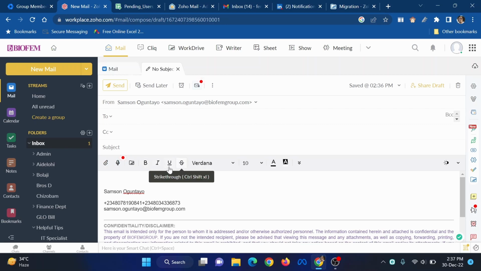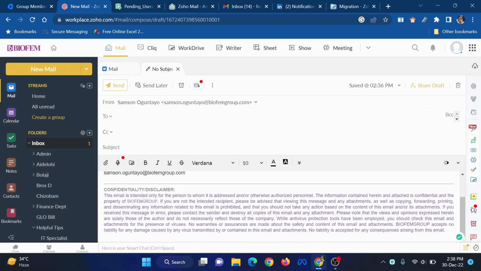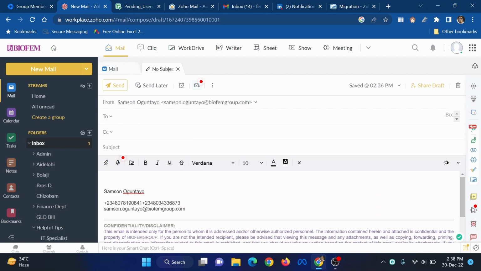So you're already familiar with this: bold, italics, underline, strikethrough, changing the font and all that. You can drop down to see other options, alignments, bullets, list points and all that. Okay, and from here you can start your email writing. You'll notice I already have my signature here, configured before now. I'll show you how to configure your signature.